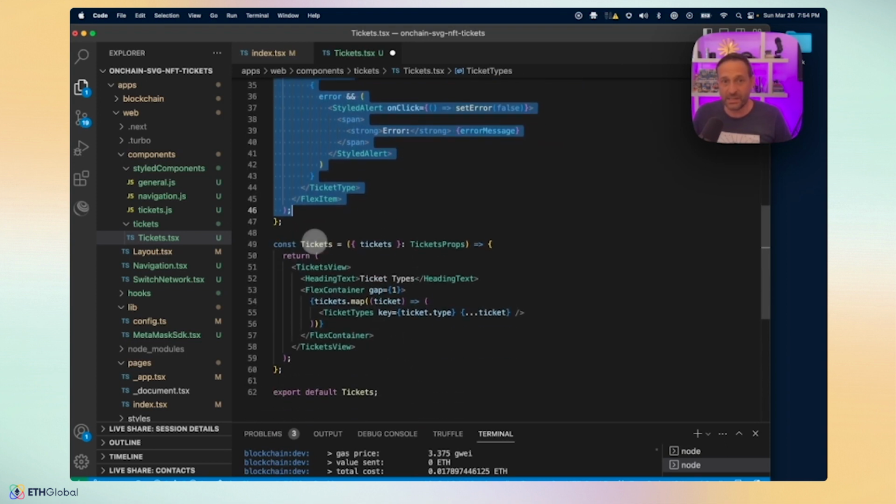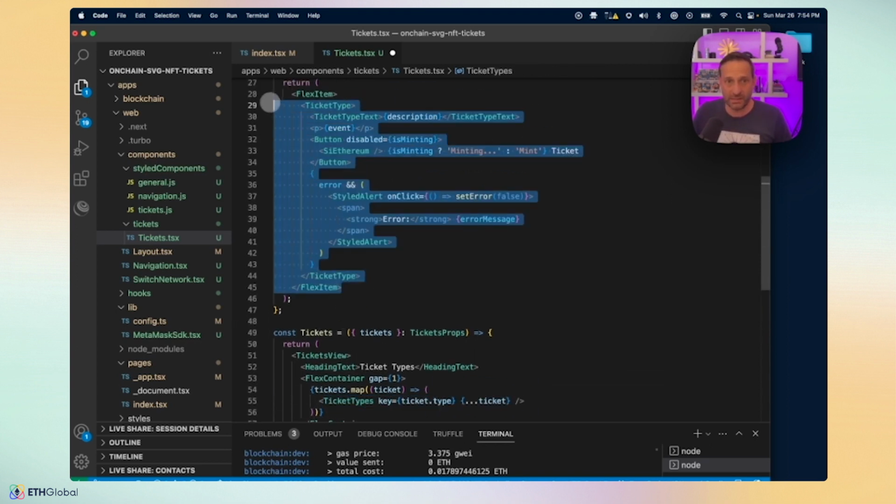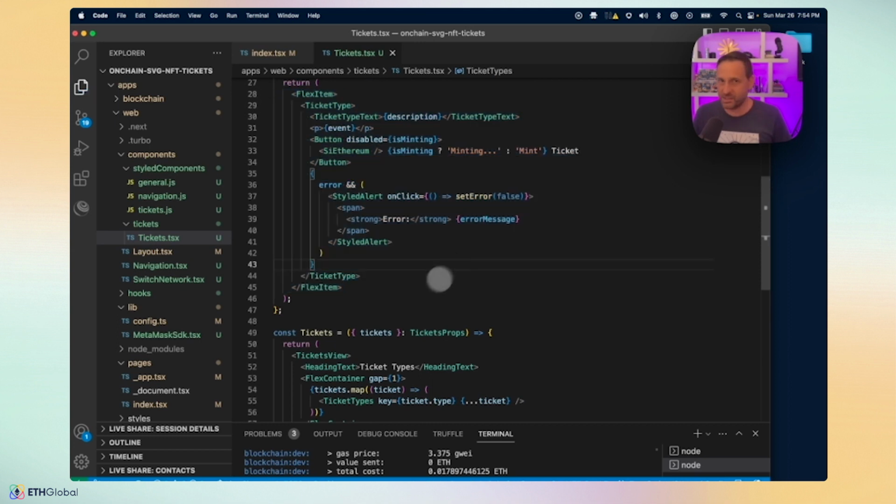And then down on our tickets page, this is where tickets is being passed in. And we're going to be iterating over those tickets and mapping them each as a ticket type component. So there will be two of these components here, which look like this. All right. I think I explained that correctly.